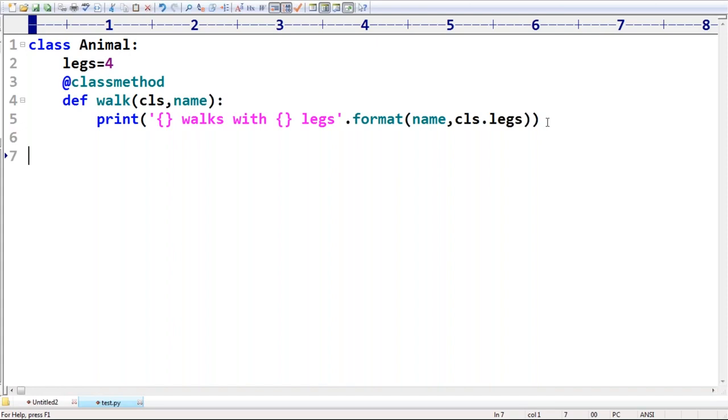Up to this, any doubt? Clear, right? Okay. Now I'm taking animal.walk. Animal.walk, how many arguments do I require to pass? Only one argument. This is the implicit argument provided by Python for a class method. Only one argument I have to pass.